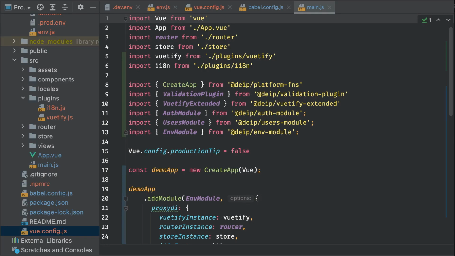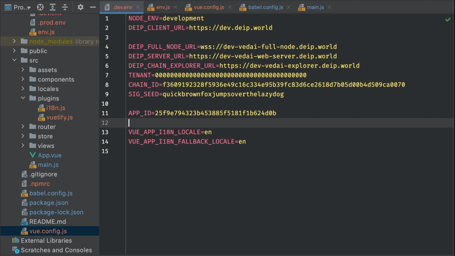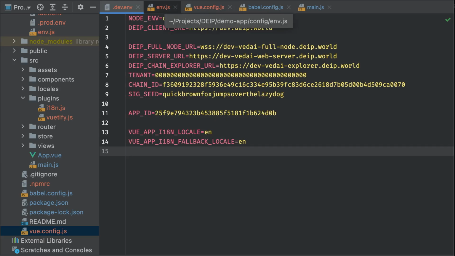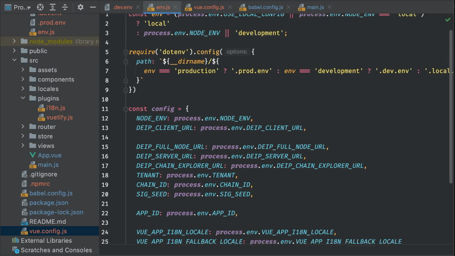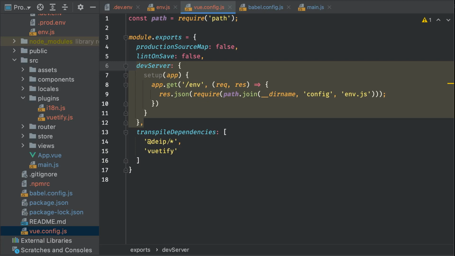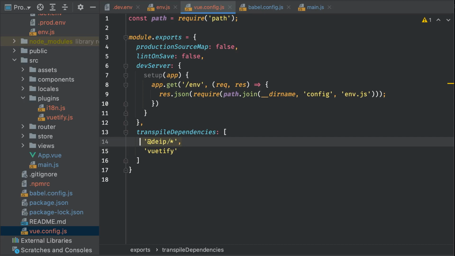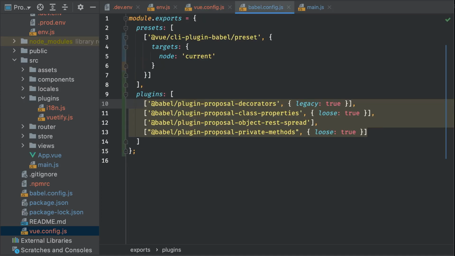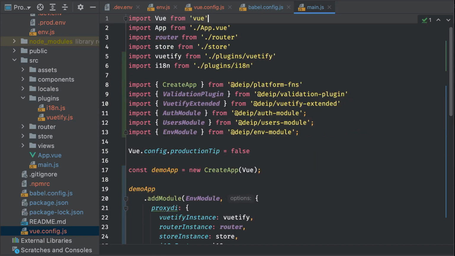So, it's time to explain. We created a file named dev.env and set all required environment variables for the application. Created a proxy file for our configuration. Also, we added a development server and created an endpoint to fetch the config for our application. Since our modules are raw source files, we added all the DEIP modules to the transpile block, so that the bundler processes them as regular code. We also installed several modules for Babel to make ES6 features available, and put it all together.